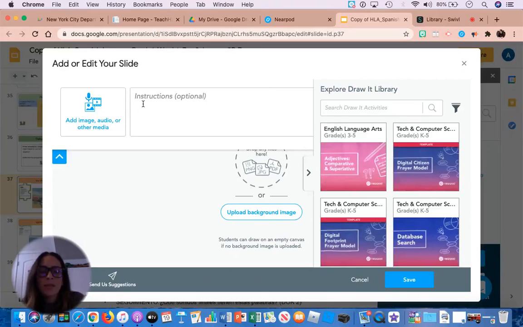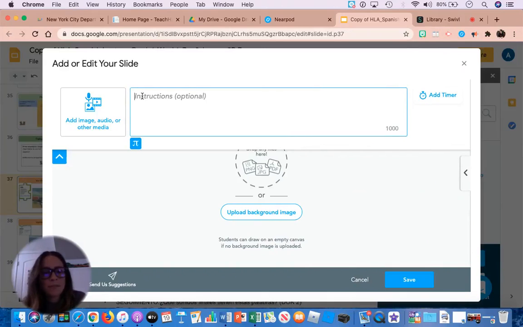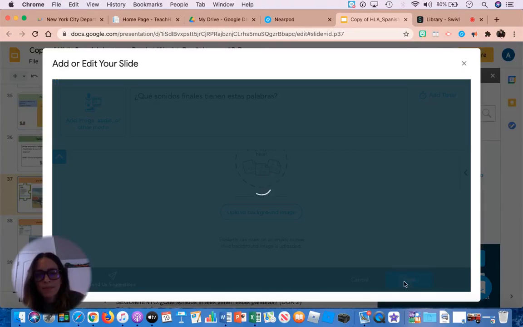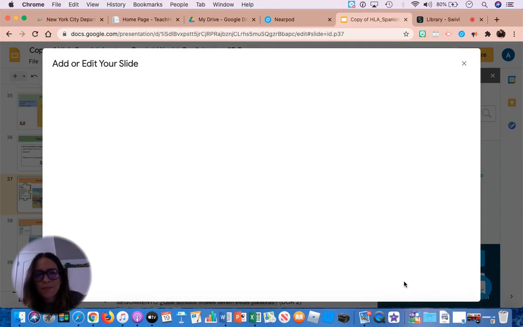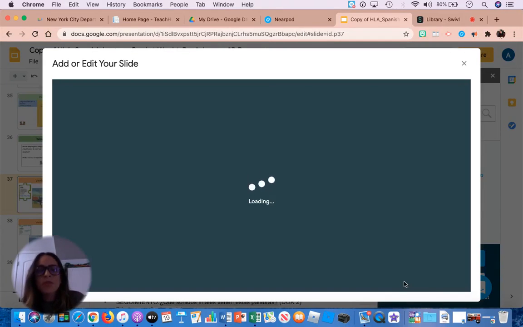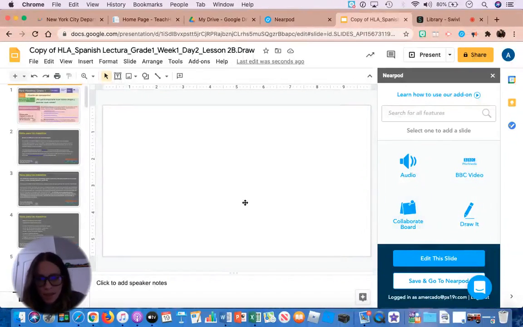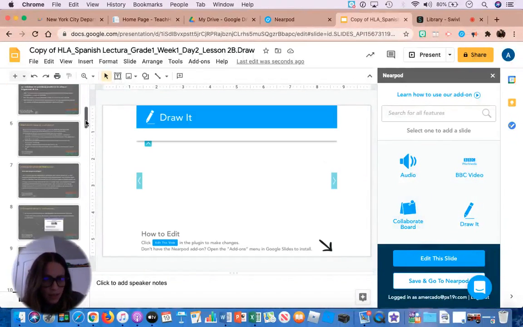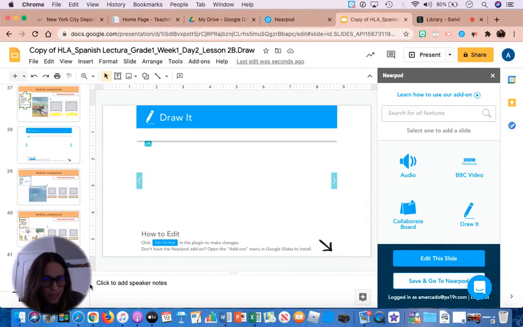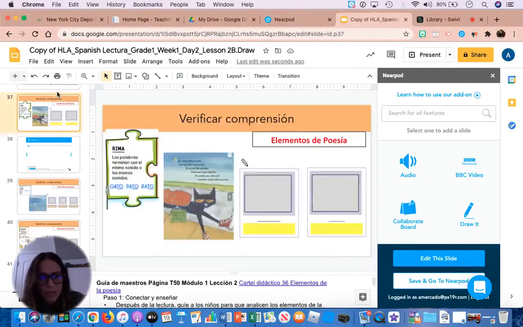So I just copied the question and I pasted it right in. So now, while I'm teaching the lesson, the students can draw the letter sounds. And this, we want to make sure is on the last. Okay, very good. So we want to make sure that this draw it comes up right after the question.